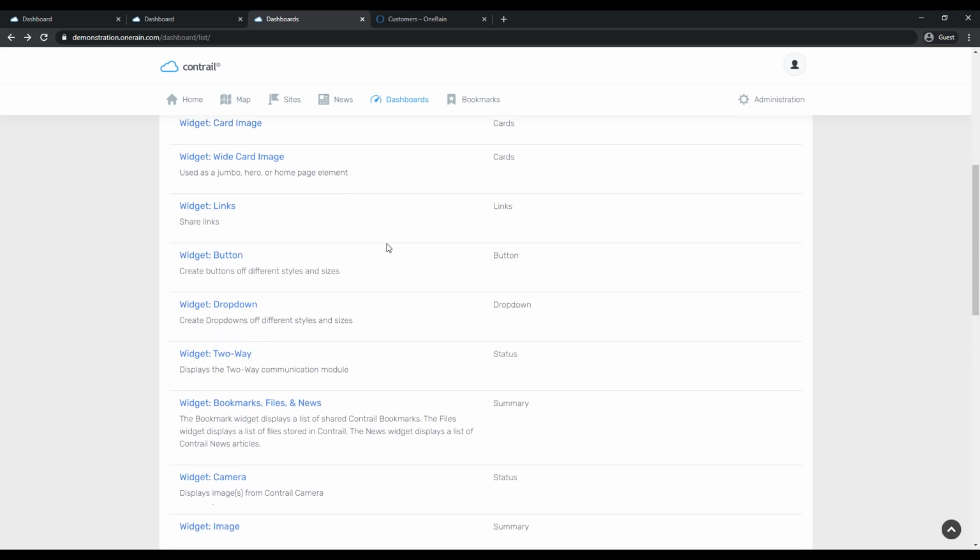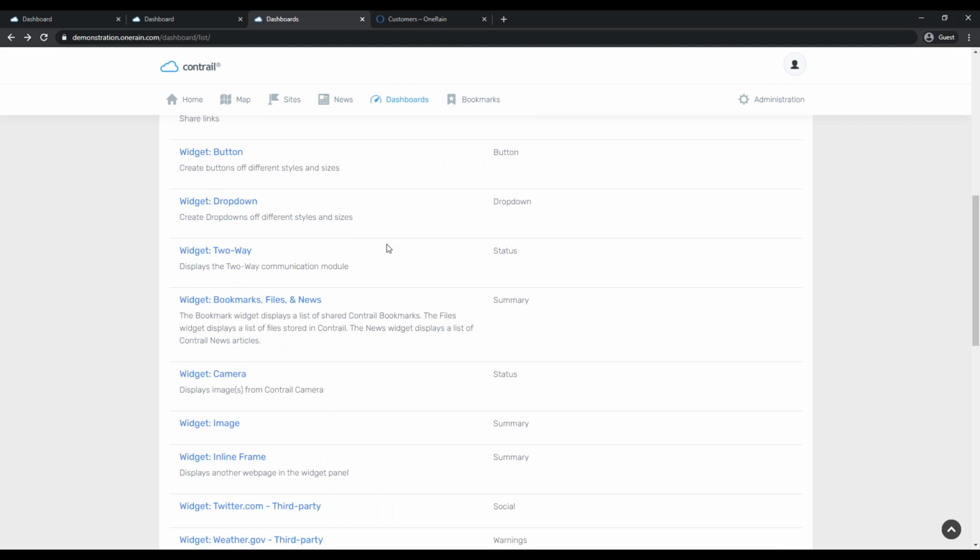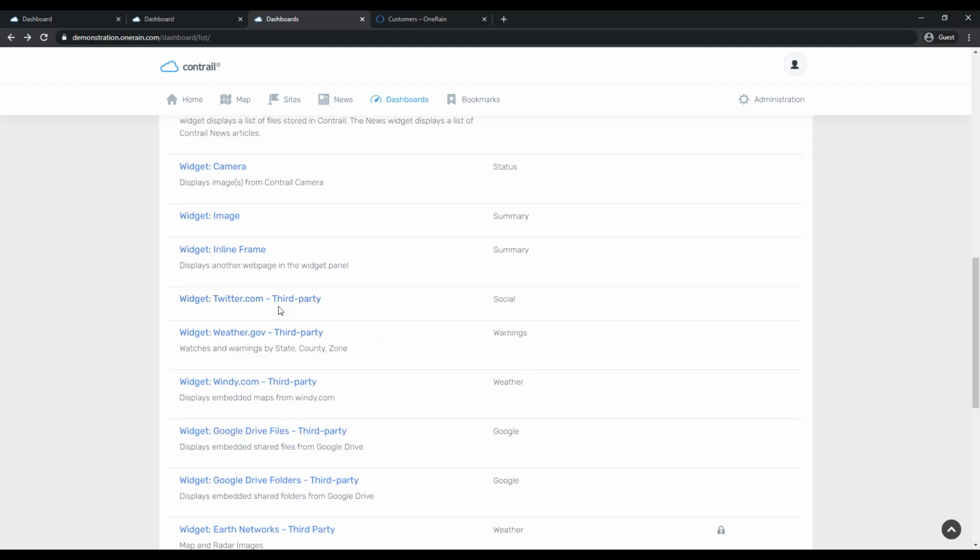However, now as I keep on going through our new ones, let's see different ways that we can bring in data from third-party widgets that we have in here. So one of the common questions that we get is about how to integrate Twitter in with Contrail.